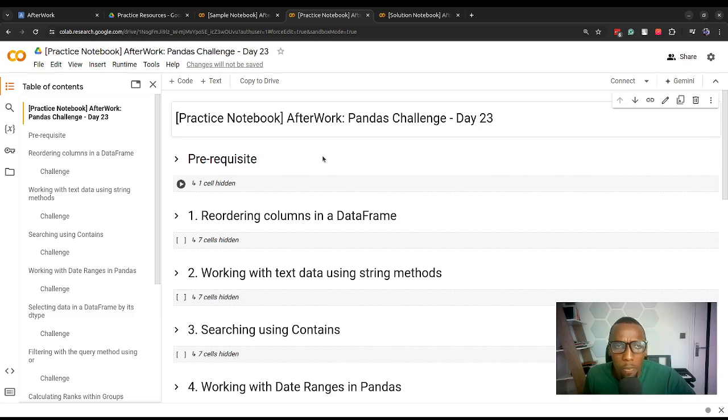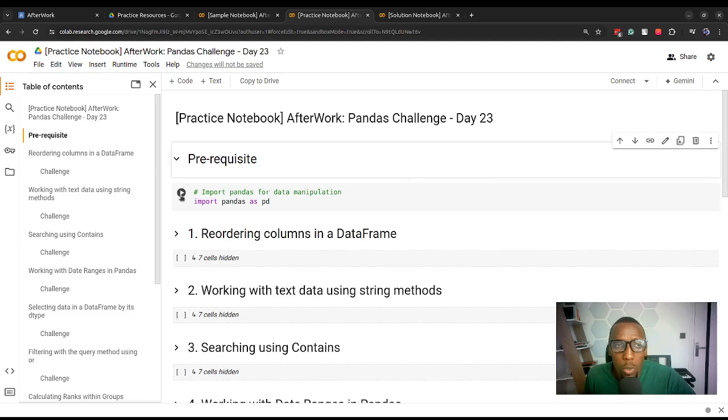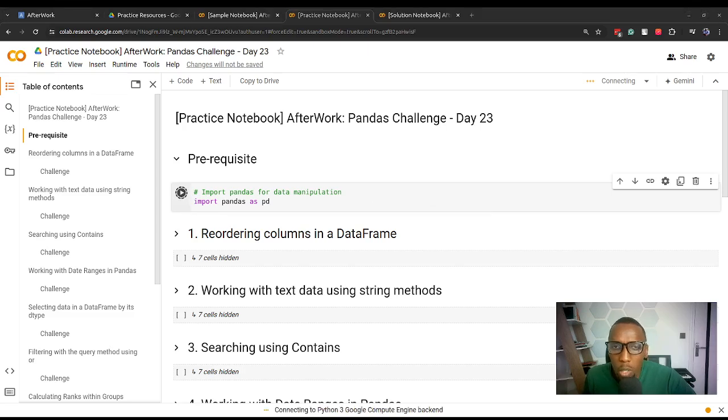And once you have saved a copy, use that copy to work through the learning experience. Okay, so the first thing that we need to do is to run the prerequisite code cell. This should import the Pandas library that we are going to be using for data manipulation tasks. Initially, when you're running this, it should take a few seconds, maybe 10 to 15, because your notebook is connected to Google servers, which run the code that we're going to be running.